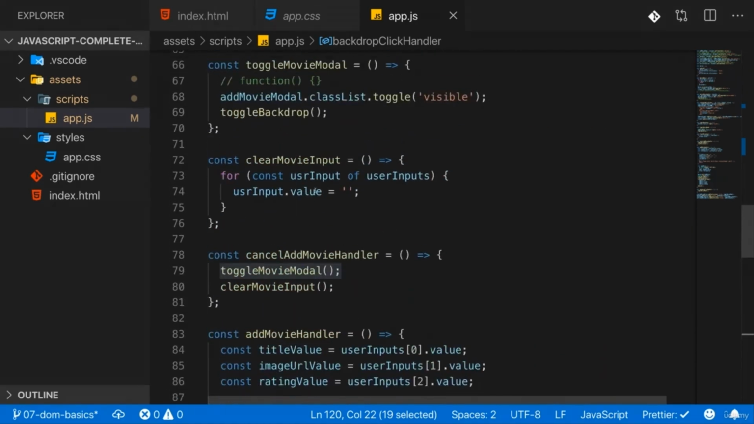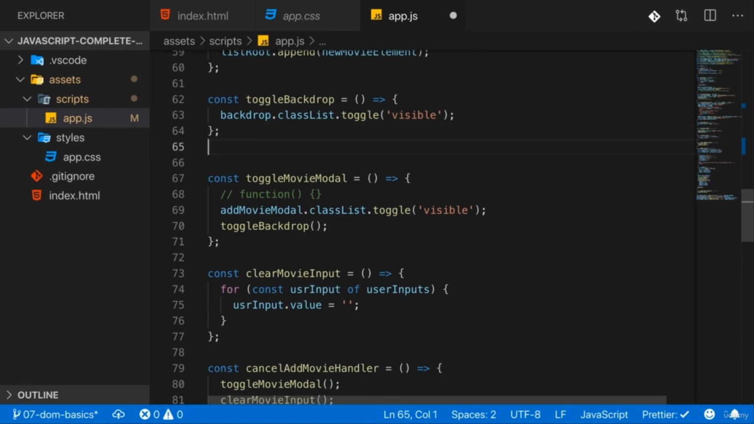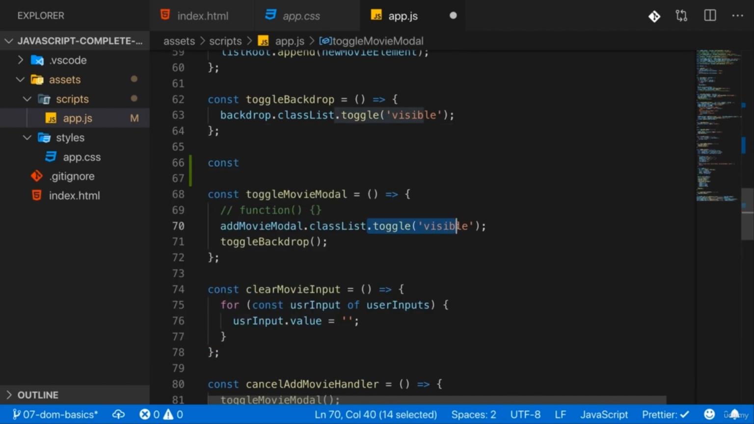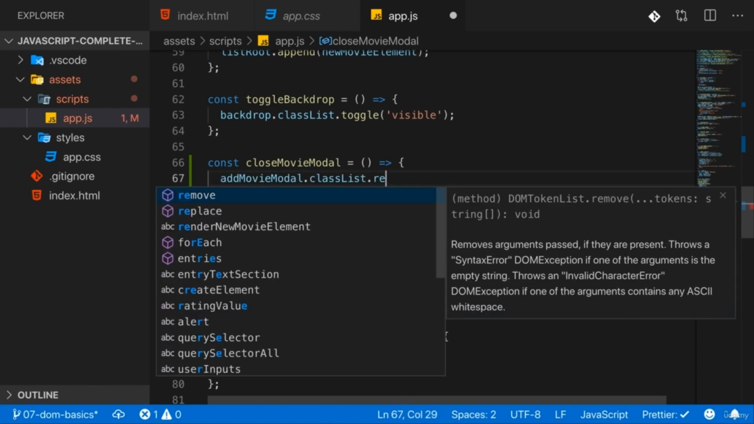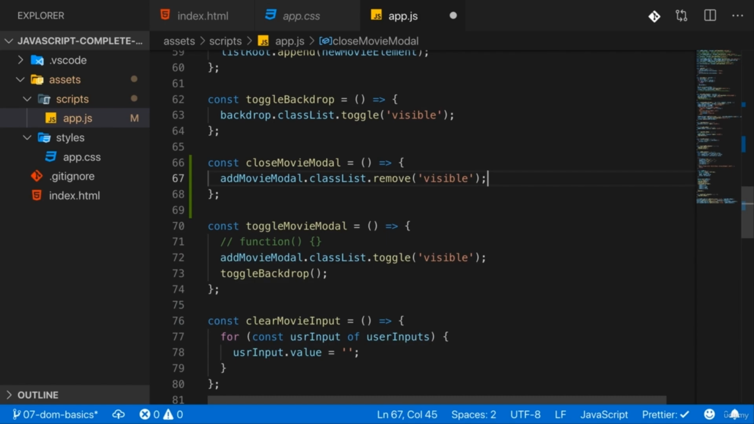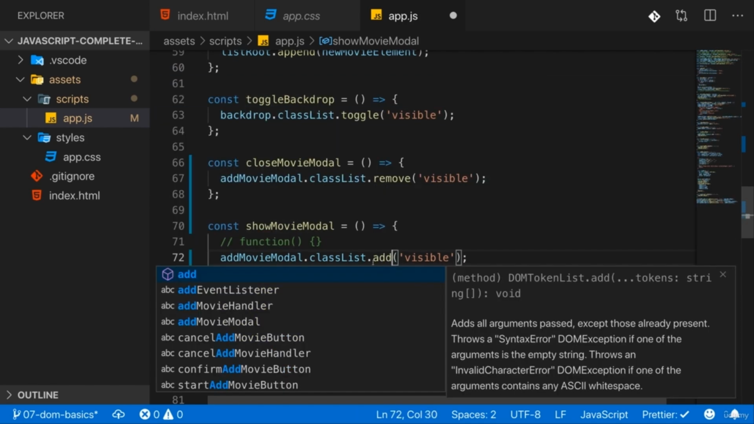So to work around that, we need to change our code a little bit and actually get rid of the toggle functionality, which worked before but doesn't anymore, and instead add a close movie modal function here, which will just go ahead and use add movie modal classList and then remove the visible class here, and rename toggle movie modal here to add movie modal or to show movie modal. And then here we use add instead of toggle.